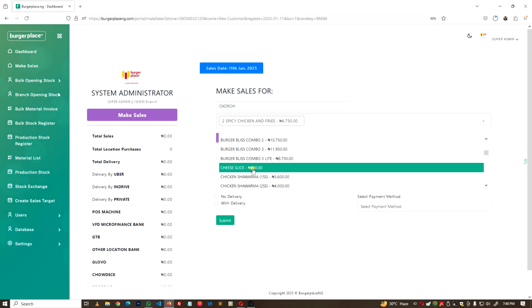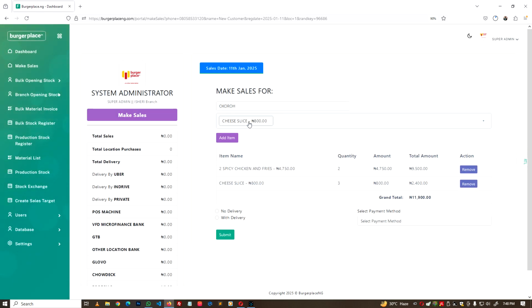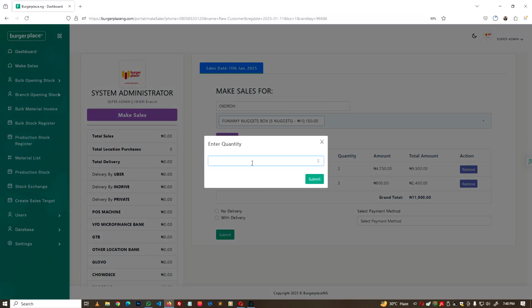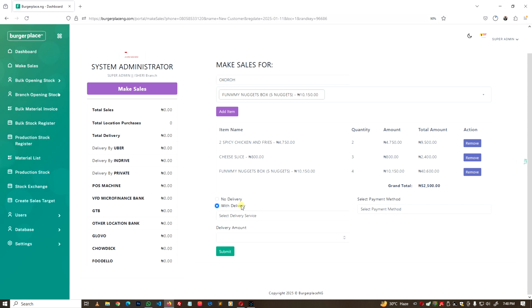Then let's come down, let's say 3. All right, let's pick another item, let's say 3 or 4. All right, this is what we have. So you click on with delivery or without delivery, anyone. So let's say 3,000 and delivery charges. Then the payment method VFD.